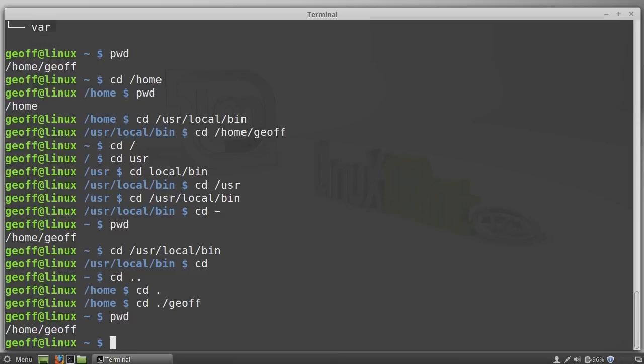So just remember, the cd command moves you around. Remember how to spell paths, the difference between absolute and relative paths, and these three special names: tilde, .., and dot. And before you know it, you will easily be able to move around in the Linux directory structure.